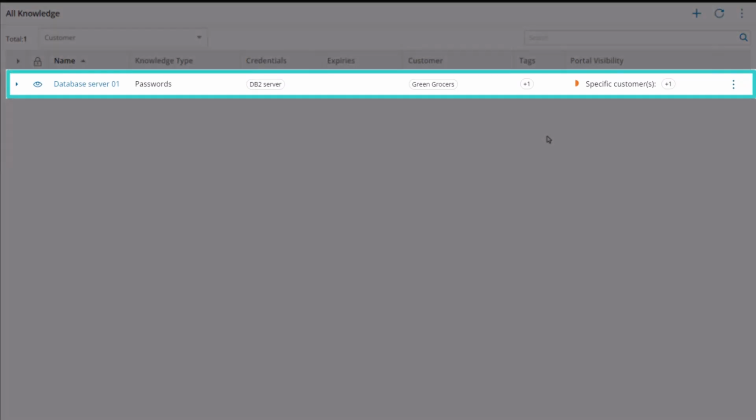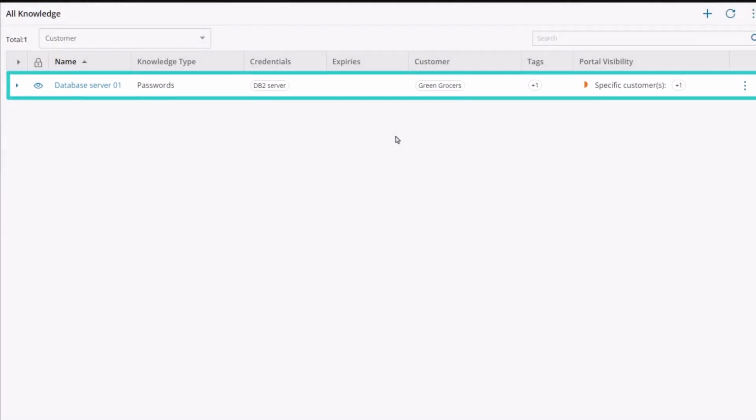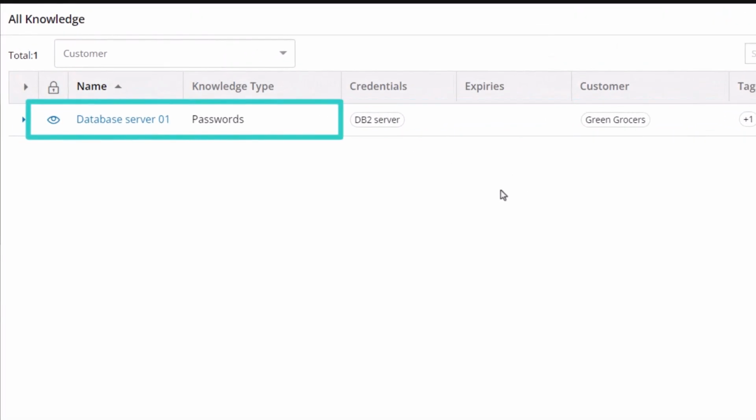The information now appears under the All Knowledge page. To view, click on the eye icon.